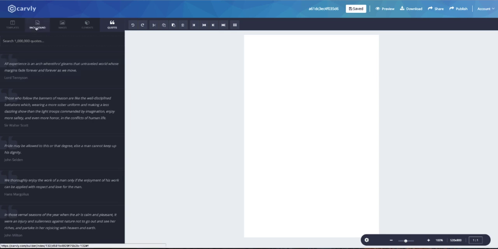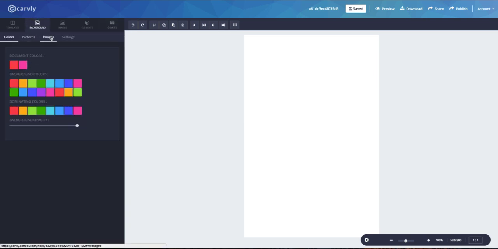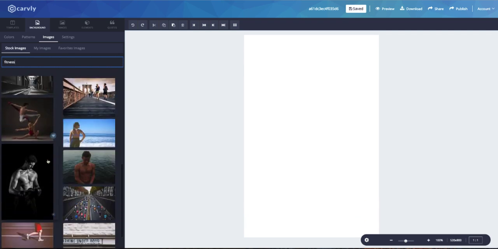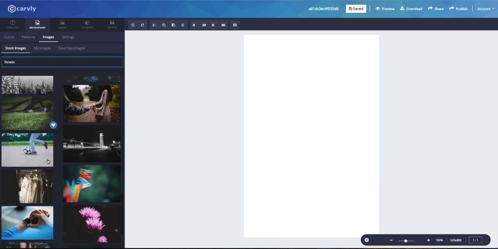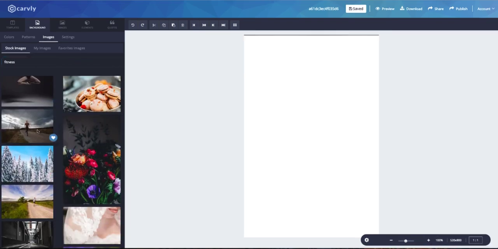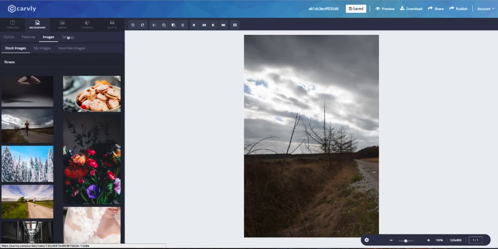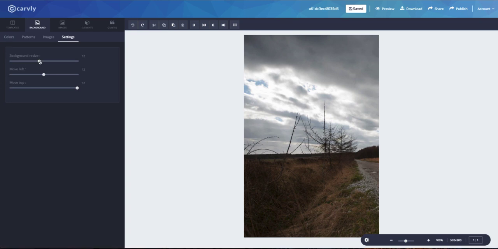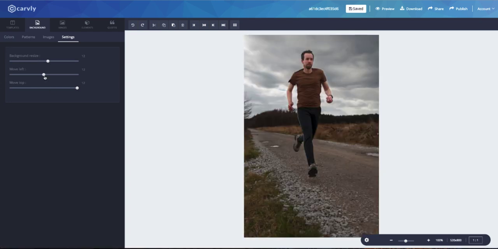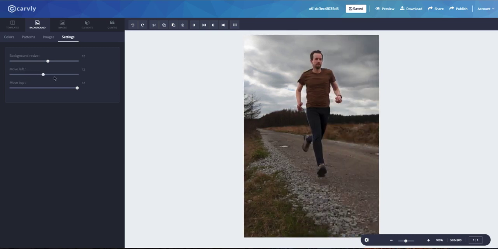When you click on the Background tab, you have colors, palettes, images, and settings. Okay, and now let's add a background to the page and put a picture first. You get the option to resize the background using the sliders in the Setting tab. You can move the image up or down, or to the left or right according to your liking.